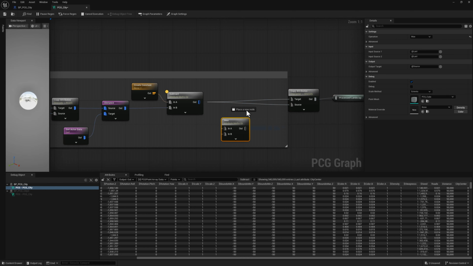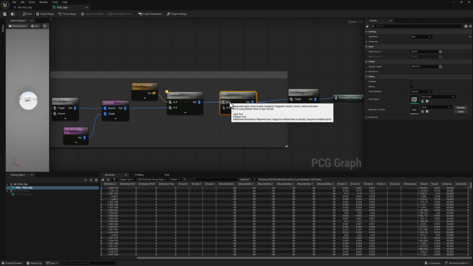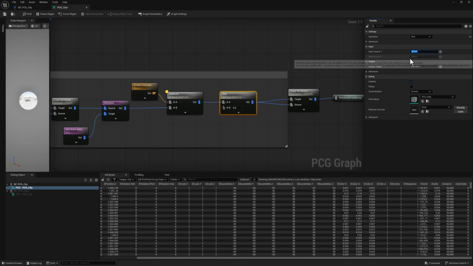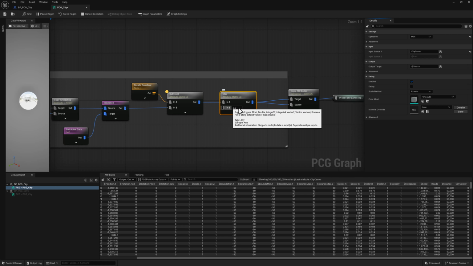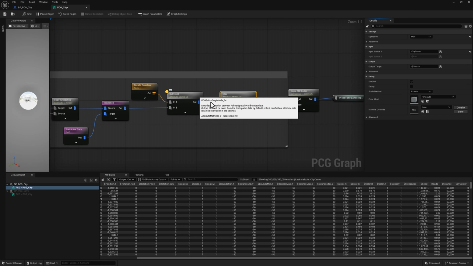I'm going to hold control. I can pull both of those wires out and plug from the output of the subtract into the in A here. So what's going to happen is when I tell it what attribute I want to pay attention to, if the value from the city center data is larger than this value, then that will pass through. Otherwise, it'll pass through 0.